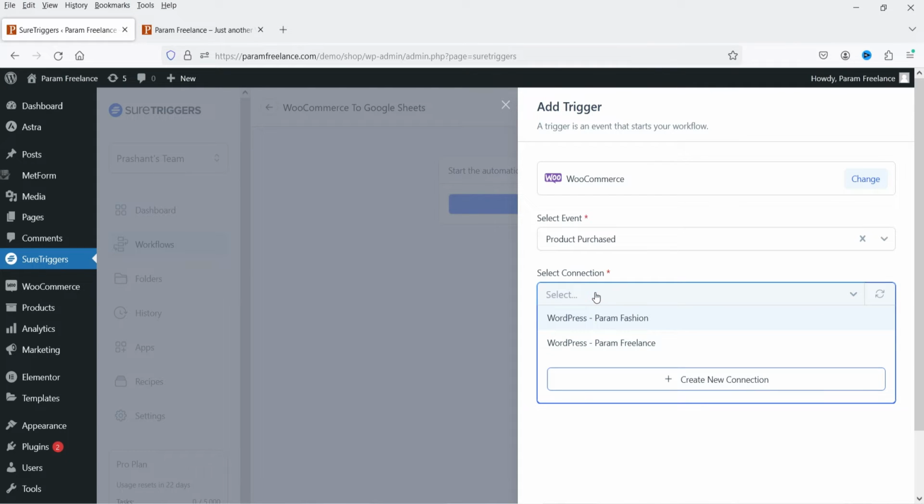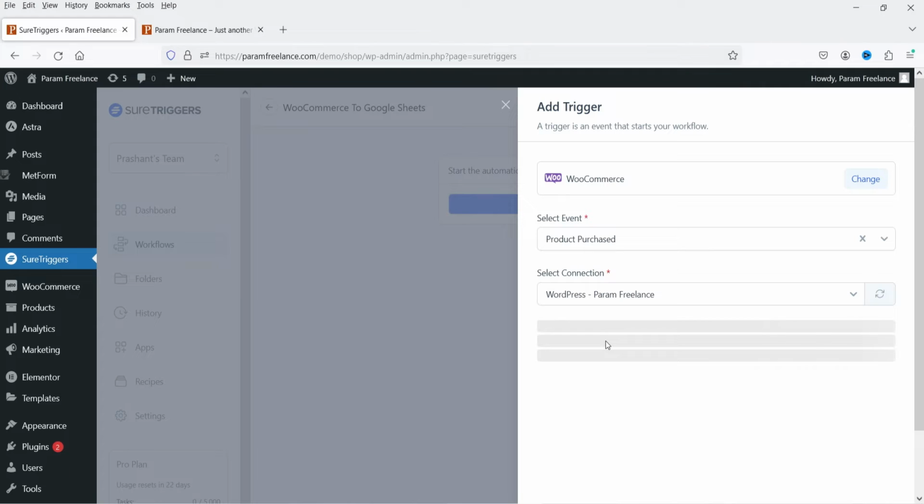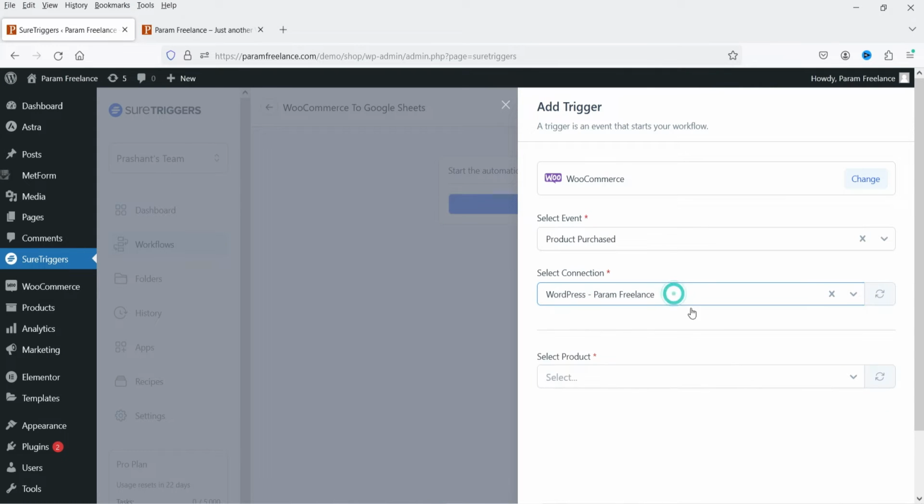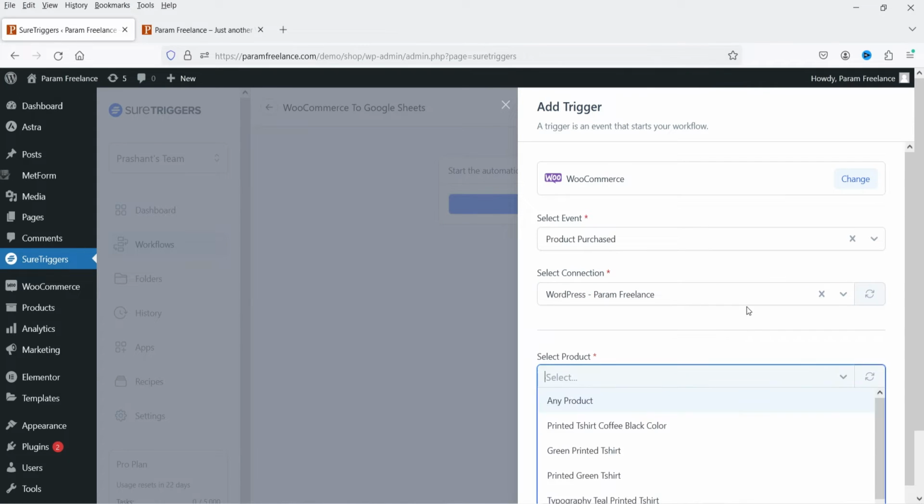In my SureTriggers account, I have two WordPress websites linked and I'm going to select this WordPress website. So this is the WordPress website that I want, so I'm going to select it. If you have multiple WordPress websites, it will show the list of all the websites here. Then it will ask you to select product.